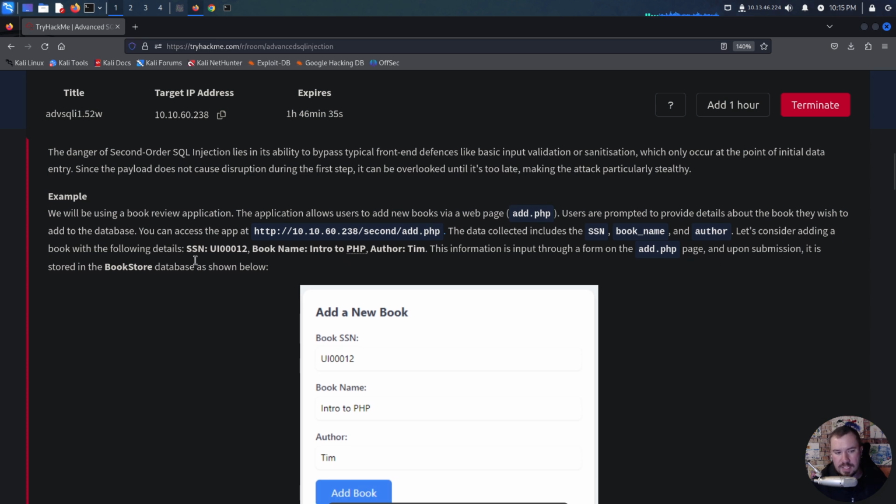Example, we will be using a book review application. The application allows users to add new books via a web page, add.php. Users are prompted to provide details about the book they wish to add to the database. You can access the app here. The data collected includes the SSN, the book name, and the author. All right, let me just pull this up and have a look at it myself real quick.